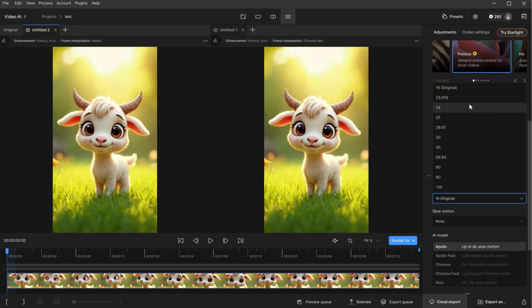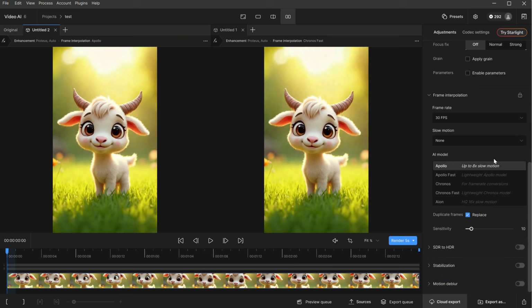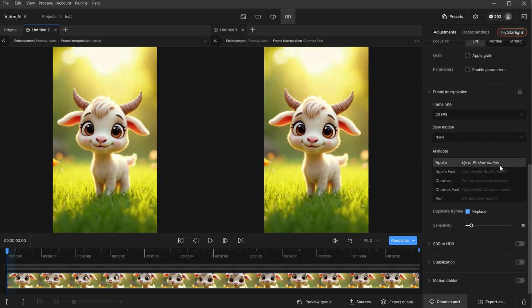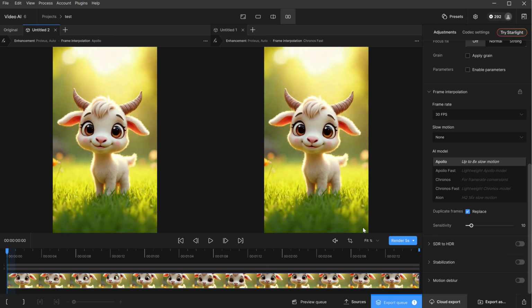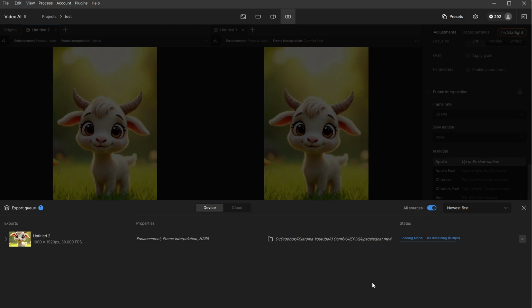You can see that the frames per second was set to 16 in the original, but I can choose a higher value like 24 or maybe 30 to make the video smoother. Then you have different models to choose from. Once you're done, just click export and you can give it a name. If I look at the queue for this short video, after it loads the model, it should only take a few seconds, around 7 seconds in this case.